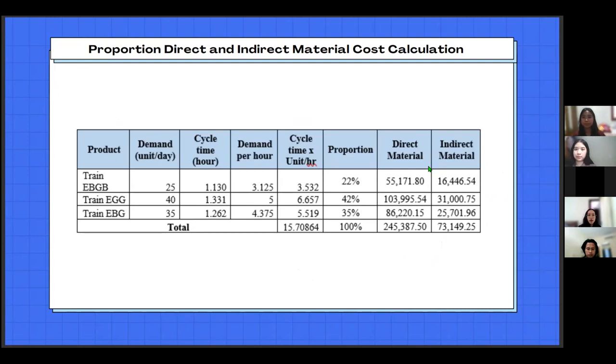First, we calculate the proportion of direct and indirect material cost to each of our products. First, we define the quantity needed for each item in the unit per hour, and then we define the total cost for the direct and indirect material. And we proportion it into the 3 types of product, and the total for the proportion of direct material is 245,387.5 thousand rupiah, and then the indirect material is 73,149.25 thousand rupiah.